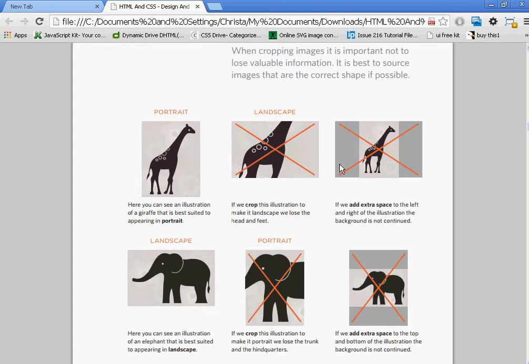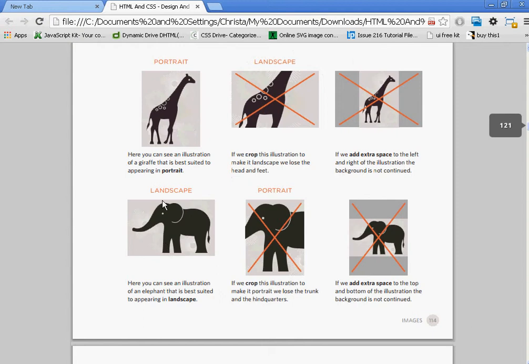Landscape photos are for photos that go to the left and to the right. Portrait are up and down. So here's another example. Landscape. Here we have a picture of an elephant. It goes to the left, goes to the right, a little bit above, but basically the whole image goes to the left. So here we would use landscape. If we crop the illustration to make a portrait, we have shrunk the nose and the tail. And remember, don't add extra space. It's the worst tip I can give you, to add extra space.